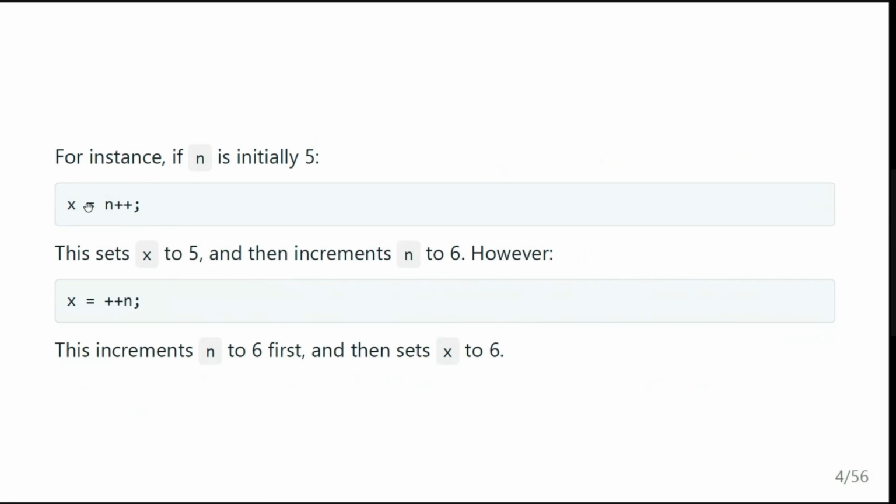For example, here, say n equals 5 at the beginning, and x equals n++. That means we will assign this n value to x first, and then we'll increment n by 1. So x equals 5, n equals 6 in this case. If we do x equals ++n, both will be 6 because the increment will happen beforehand. So okay, that's the difference.